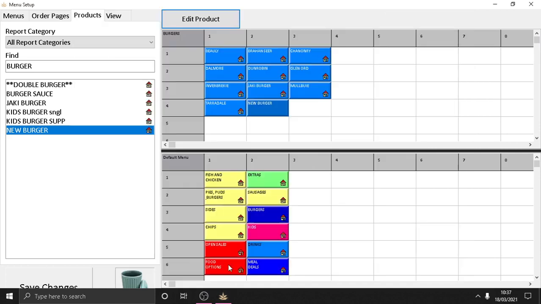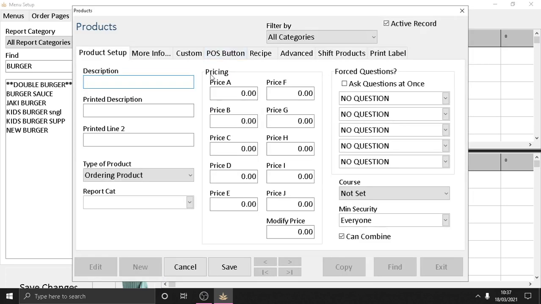If you wish to create a product from the screen, you can also do that here without even going into the product section. So you highlight a blank space where you wish to put the product initially, and then click on create new product at the top of the screen. Give the product a name, so I'll just call this new product. It's just for example purposes. Hit tab, and again it will add the description down to the printed description.